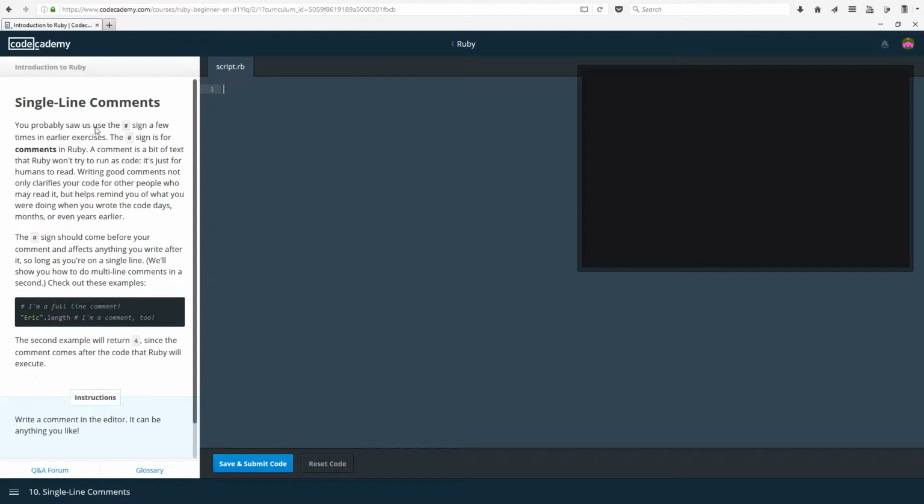So you probably saw us use the pound sign a few times in earlier exercises. The pound sign is for comments in Ruby. A comment is a bit of text that Ruby won't try to run as code. So it's just for humans to read. It's basically a description of what's going on here. You don't have to put it there, but it's helpful to put it there for somebody else looking at your program, or for you looking at the program like a year later, because you probably won't know what's going on if you haven't put good comments there. So writing good comments not only clarifies your code for other people who may read it, but helps remind you of what you were doing when you wrote the code days, months, or even years earlier.